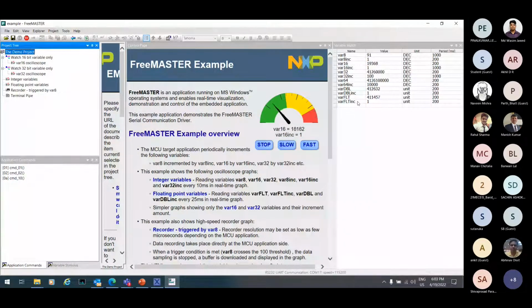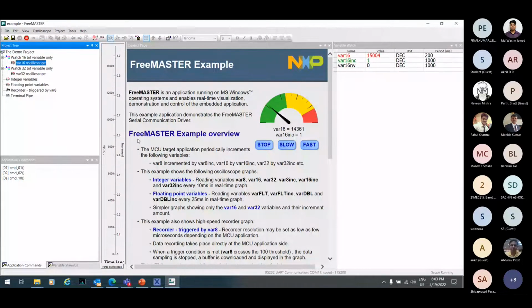What are the variables that are there in your code? You can see in your watch window how they are varying in real time. The other one is the scope, as I said, it can directly replace your oscilloscope.